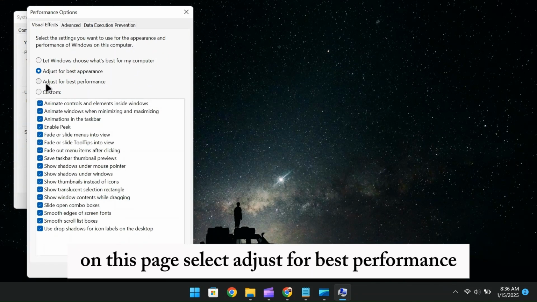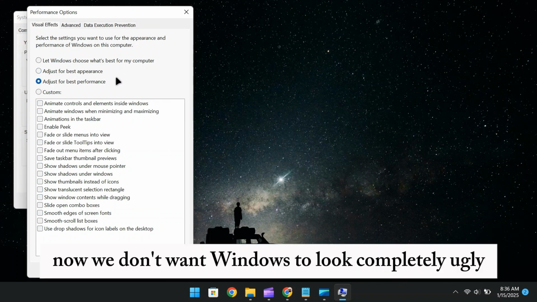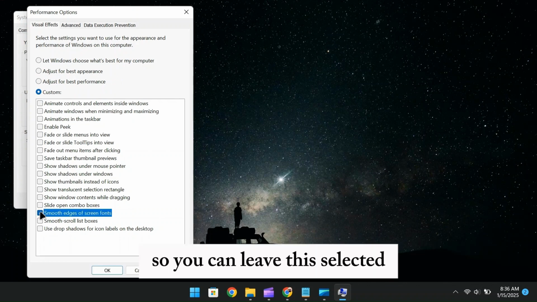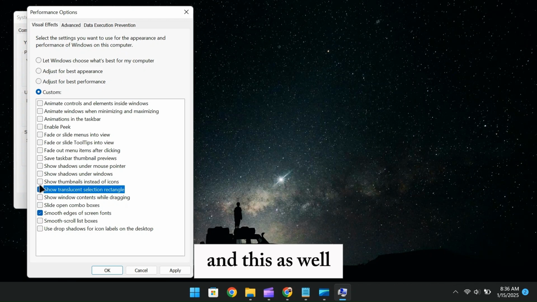On this page, select Adjust for best performance. This disables all visual effects. Now we don't want Windows to look completely ugly, so you can leave this selected and this as well. Click Apply, then click OK.